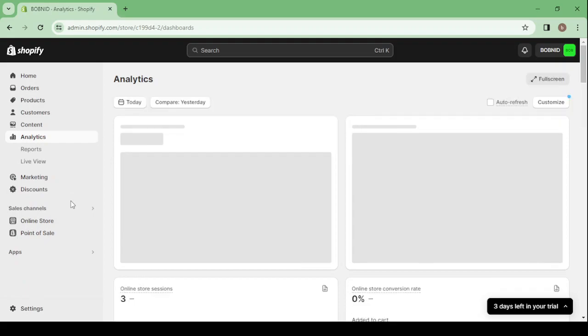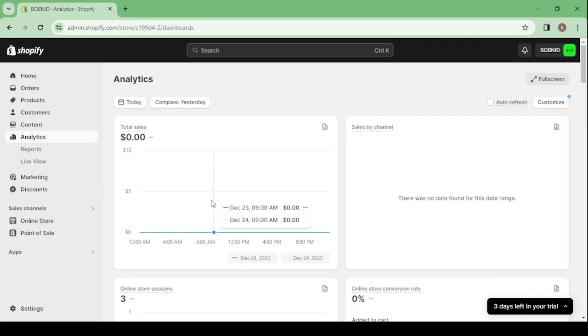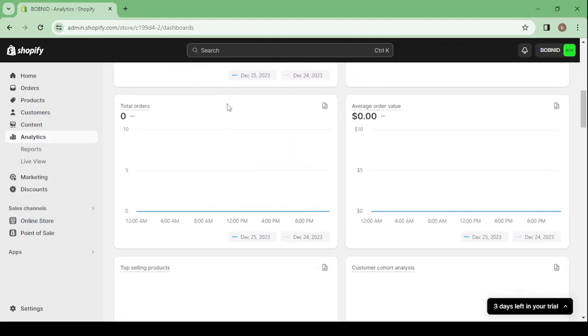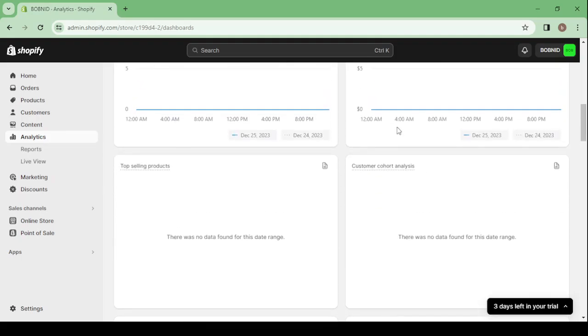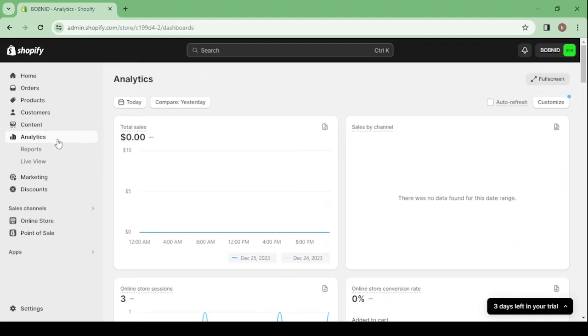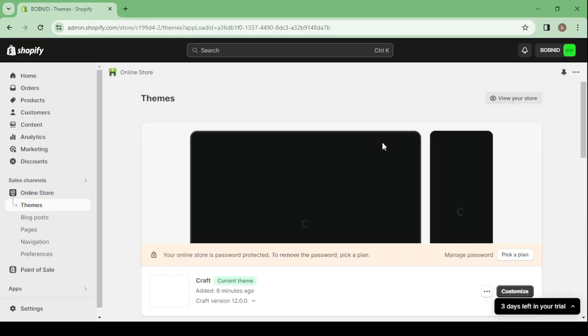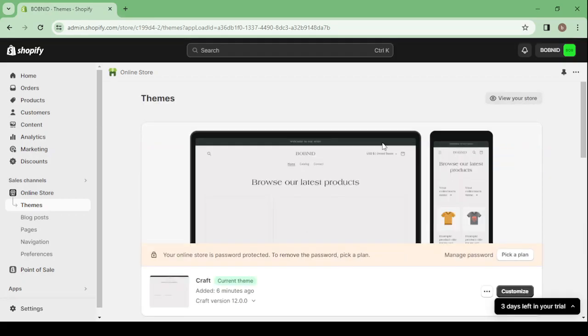And this section is very important. It's where you're going to see all of your data. You're going to see your total sales, your conversion rate, your store sessions. You can also check your total orders, the average order value as well. So you can manage all of these things in this section. Then we have the online store. It's where you're going to change your theme, change how your store is looking. So here, the first thing we're going to do is to view our store to see how it's looking.